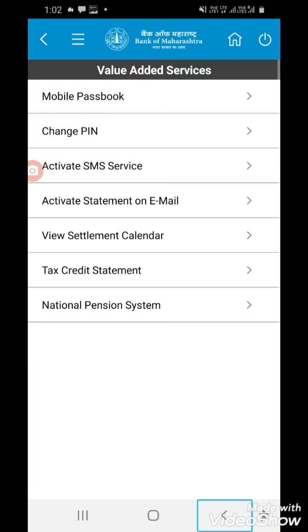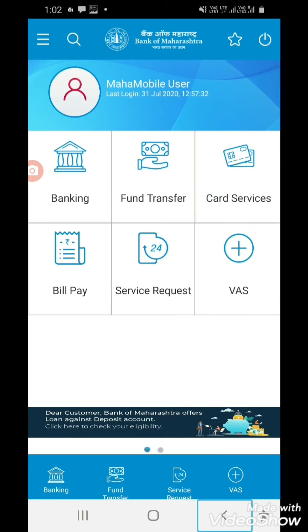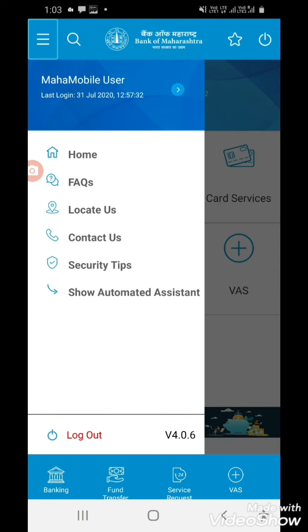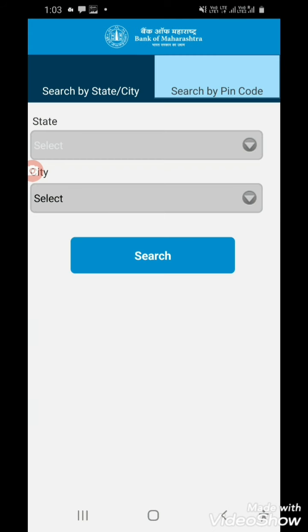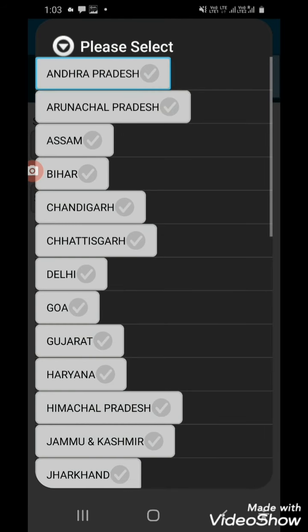Back. And two more benefits are showing there. One is, press this 3-dot button. Here, locate the branch. Locate us. Press on this button and select your state, the state in which you want to know the branches. I am selecting Andhra Pradesh.